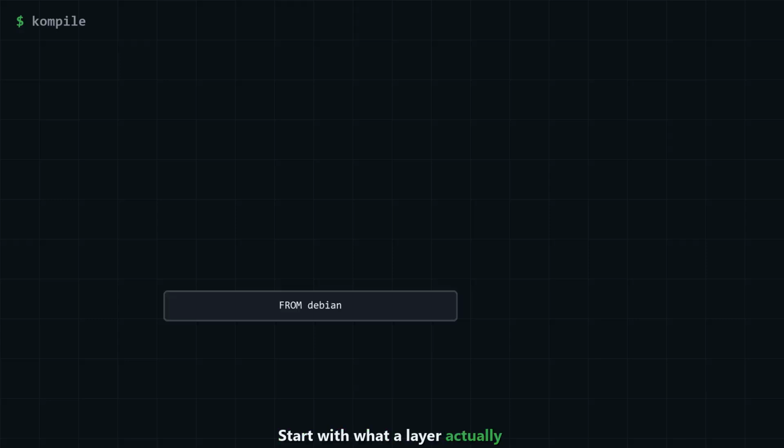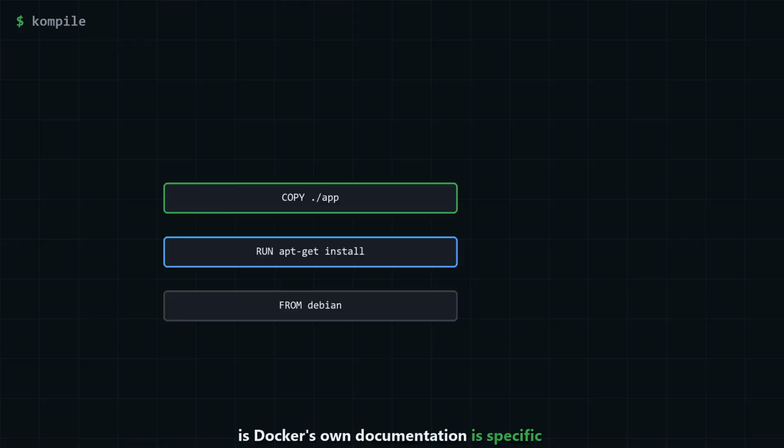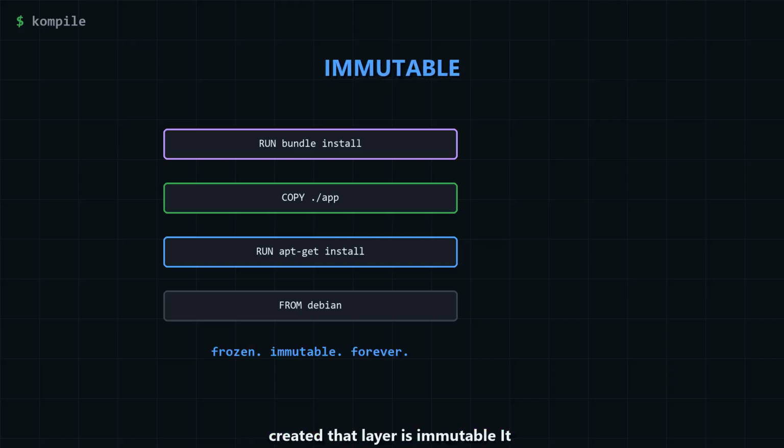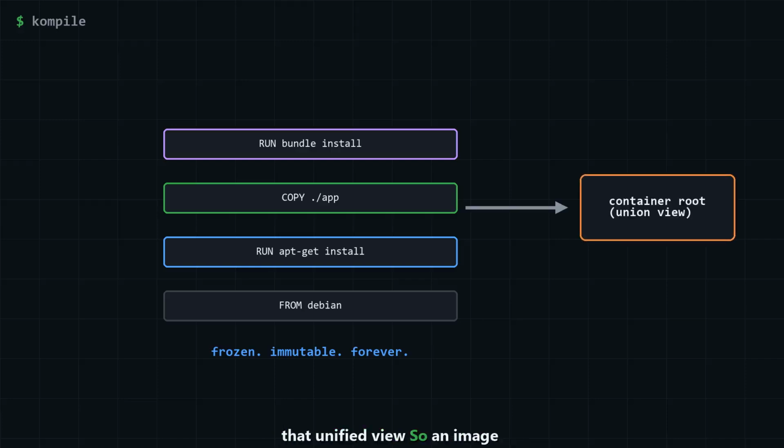Start with what a layer actually is. Docker's own documentation is specific about this. Each layer is a set of file system changes, and once created, that layer is immutable. It never changes again. When a container runs, Docker extracts those layers and stacks them using a union file system, then sets the container's root to that unified view. So an image is not a single file system. It is a stack of frozen diffs, and the OCI image spec is explicit that they apply in strict order. Base layer at index 0, everything else stacked on top, each layer's change set applied on top of the last.